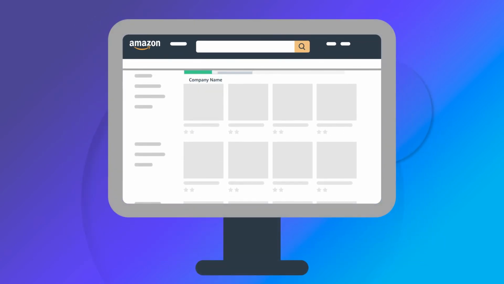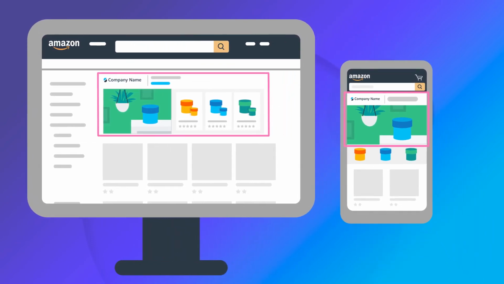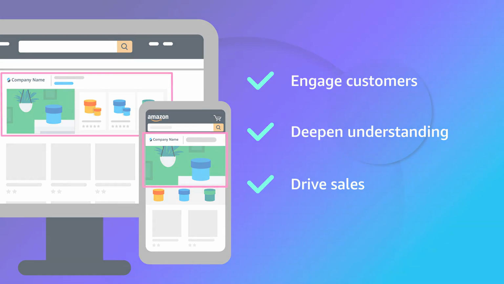Engaging new customers through compelling visuals is easy and efficient with Sponsored Brands. By incorporating custom images into your campaigns, you'll help engage customers, deepen their understanding of your brand, and ultimately drive sales.